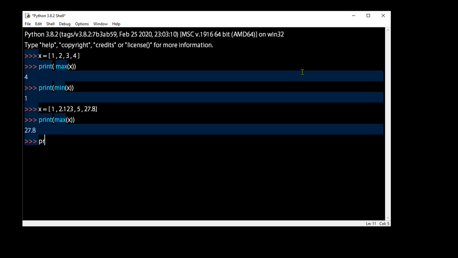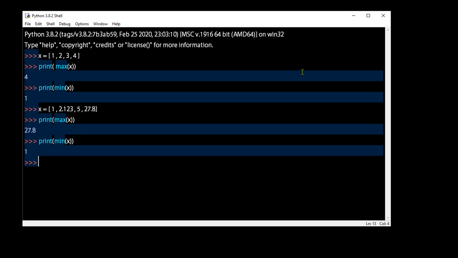And if we do print min X, we get the number 1, no problem. Now let's change up our list. Instead of having numbers, we're going to enter a string.